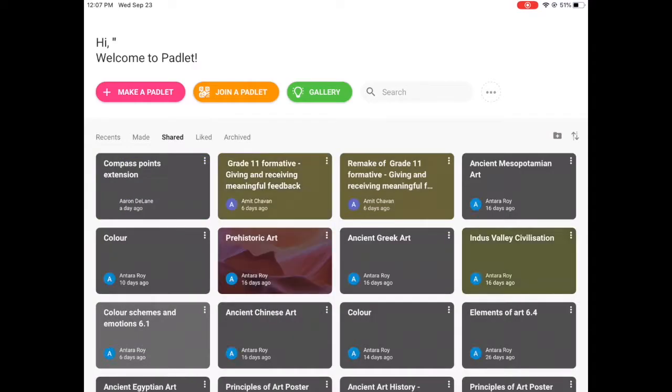Hello guys and welcome. This is going to be a quick video on how to access Padlet Pro using your iPad. Let's get started.